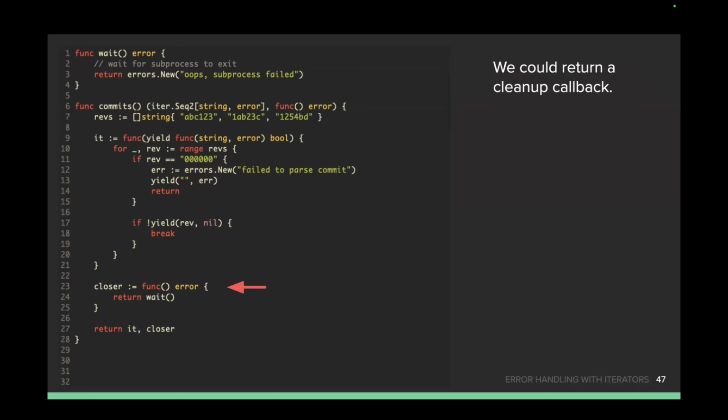So we've encountered all these problems trying to handle errors with iterators. The best thing I could figure out for cleaning up after an iterator is basically this. Now our commits function returns two things. It returns an iterator, and then it returns a callback, which you call to clean up after the iterator. And it's that callback that can return an error.